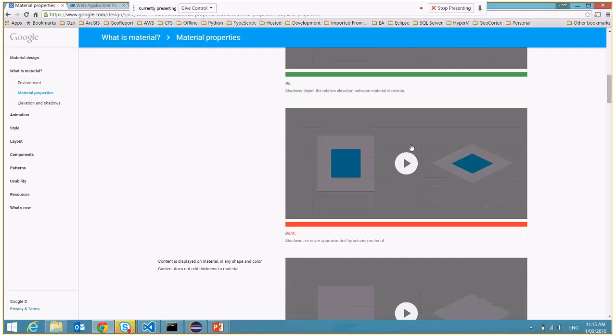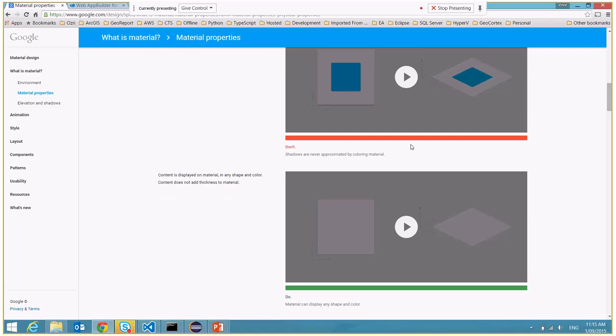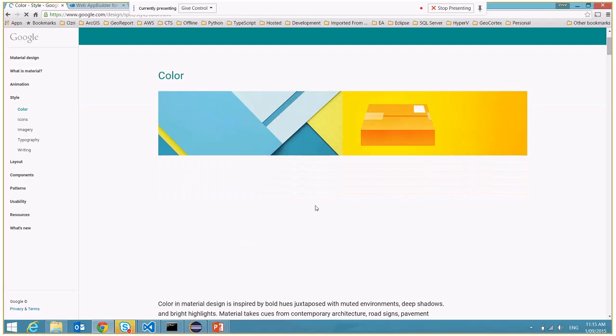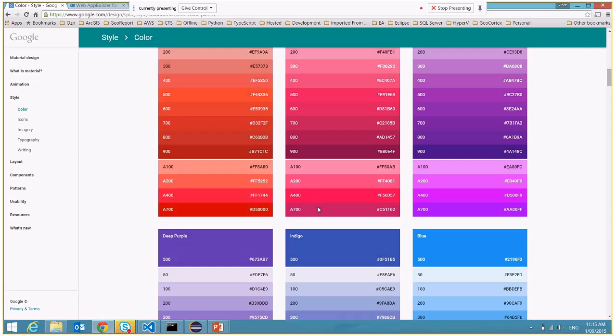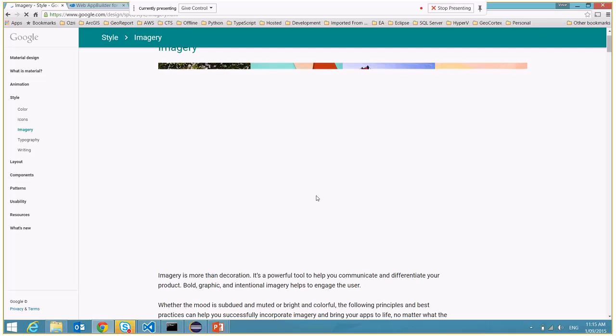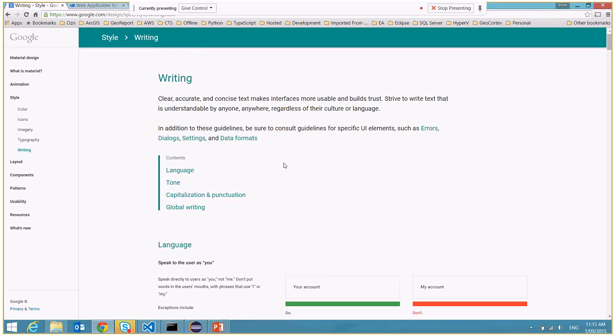And it goes on, a series of do's and don'ts of design. Shadows are never approximated by coloring material. Material can display any shape and color, etc. Under styles, we have bold colors. Imagery or graphics is at the heart of the displayed content. There is intention behind the language used on displays. Clear, accurate, and concise text makes interfaces more usable. For instance, speak to the user as you, don't refer to we.